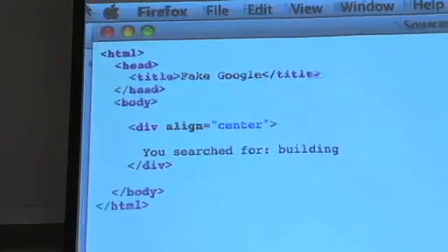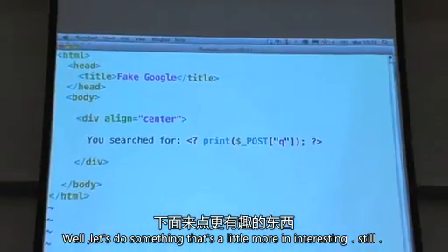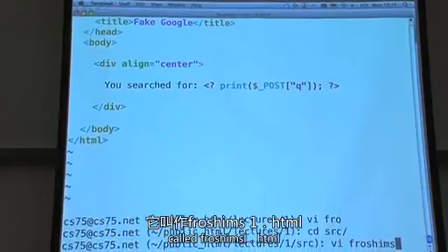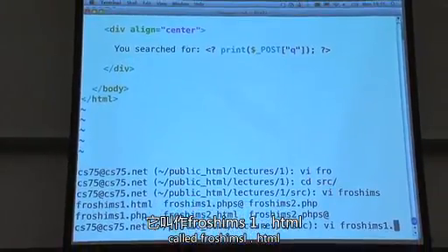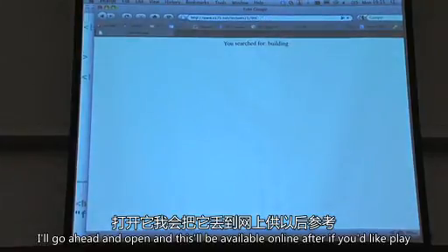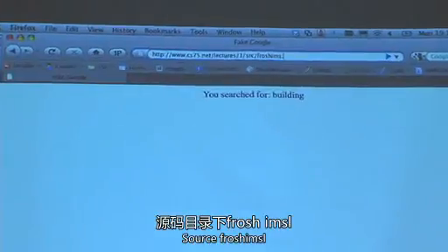So now we have it executed dynamically. Well, let's do something that's a little more interesting still. Let me open up a file that I prefabbed in advance called frosh.ims, let's say 1.html. Let me go ahead and open this up, and this will be available online after if you'd like to play. Let's go into source, frosh.ims 1.